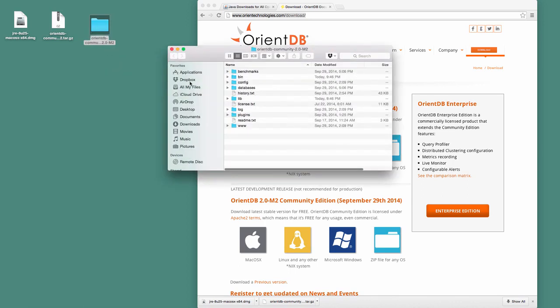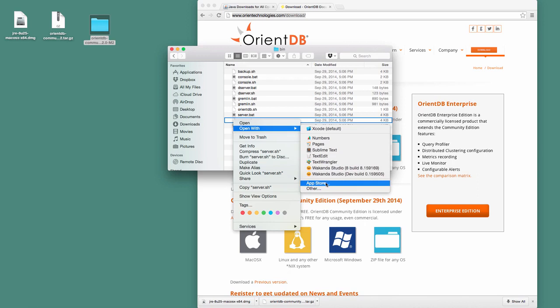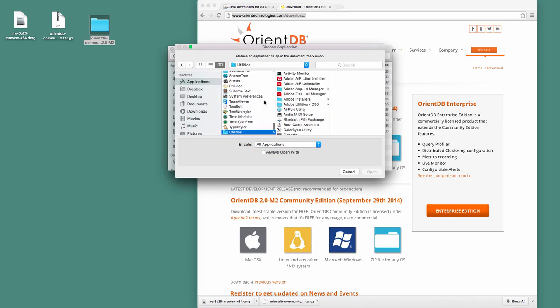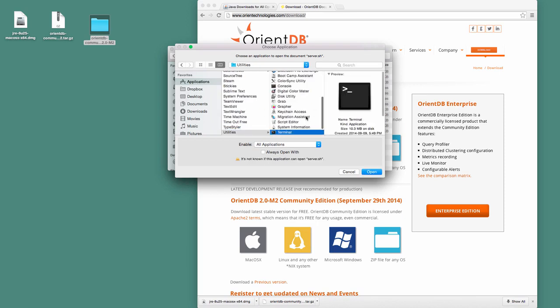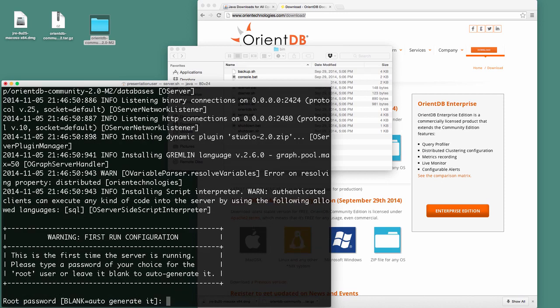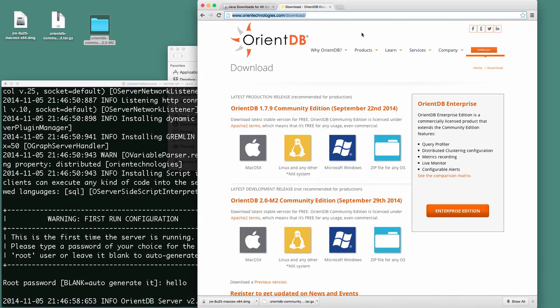When I open up the OrientDB folder, you can see I have a bin directory. We'll double-click into there. server.sh we can open with, and I'll choose another application, choose all applications, and we'll just go to utilities and then to terminal, and that will go ahead and launch that file for us. And you can see we get asked to generate the password for the root user, so I'll put hello. So that's all done, and OrientDB is up and running.